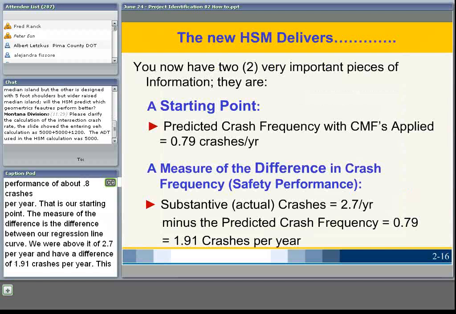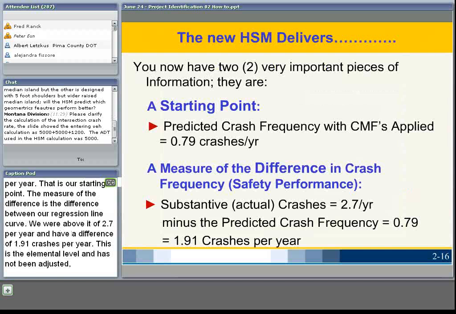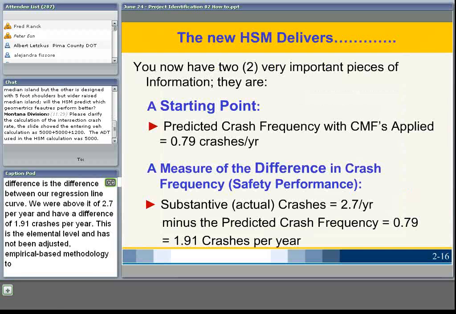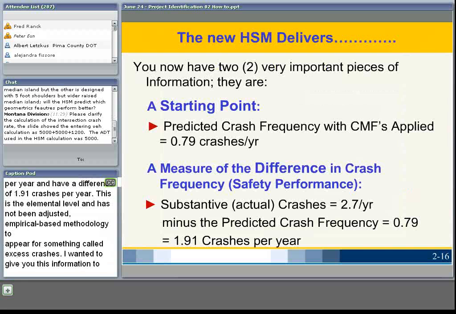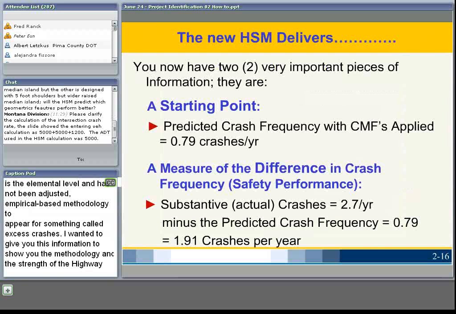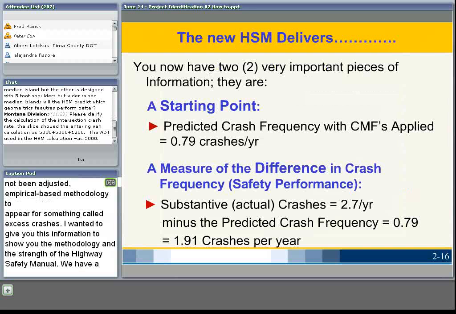This has not been adjusted. Empirical Bayes methodology is used to determine something called excess crashes. We'll get to that, but I wanted to give you this information to show you the methodology, the strength of the Highway Safety Manual. We'd have a situation in which we had an intersection.